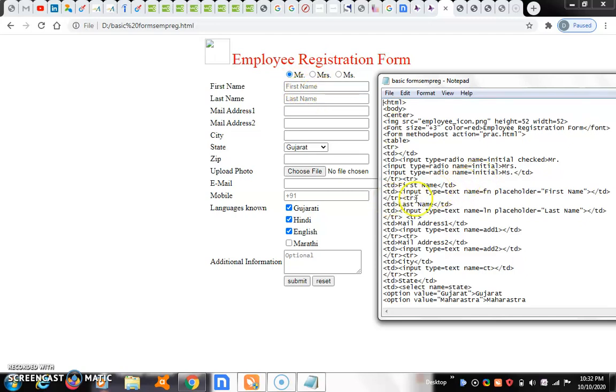The placeholder first name is within the box, so first name will display, but it is overwritable. Here dd is open, dd is closed. Likewise, last name is also displayed. Placeholder equal to first name, so everything is rewritable. Last name is there, also rewritable. Then TR is closed and TR is open.